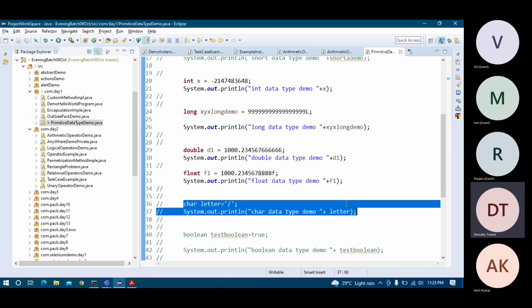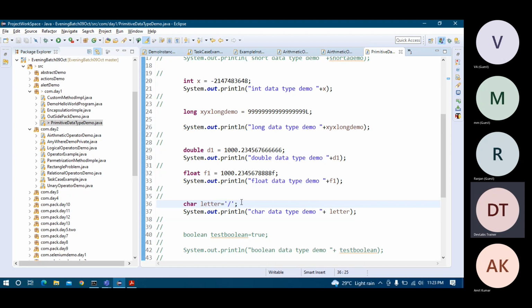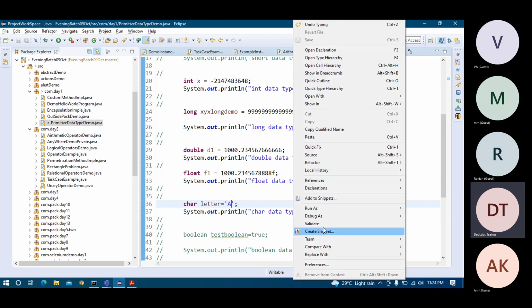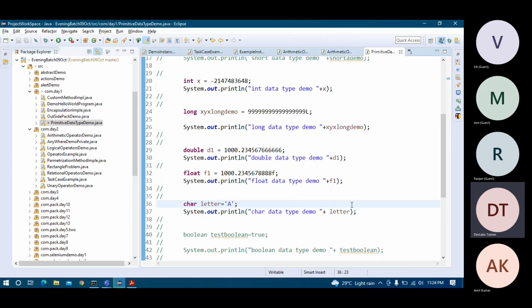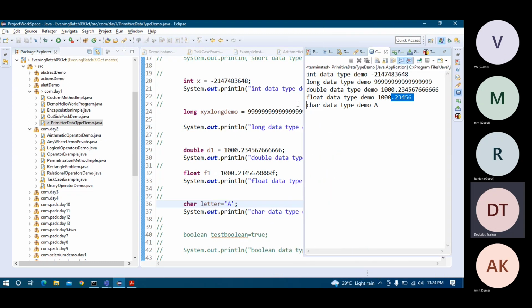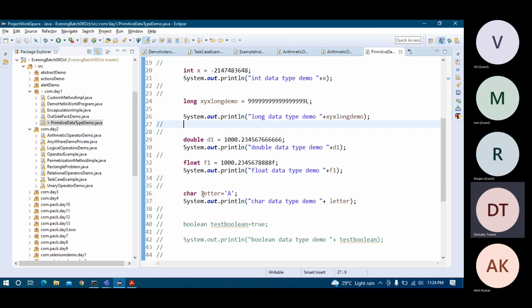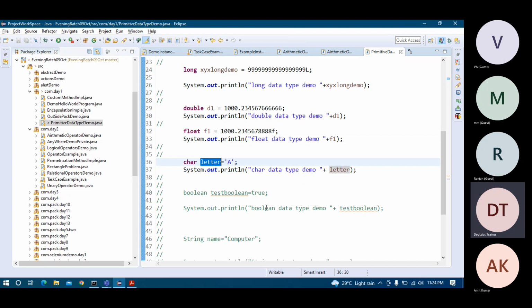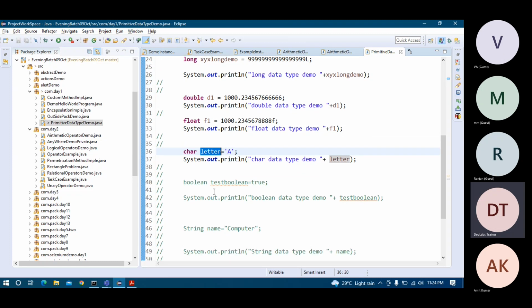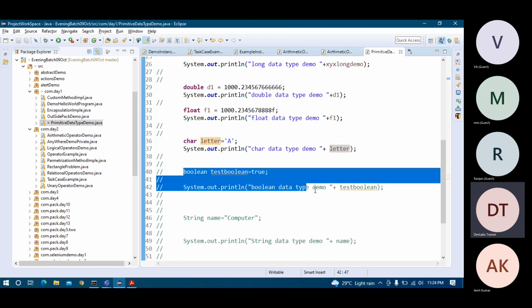Now this is char. Any character on the keyboard which is visible, you can use that character. Say I'm typing capital A. So running here, I'm getting A. So whatever the character. The way of writing is char, the variable name, and the value. And now we have boolean. So boolean is just true or false.